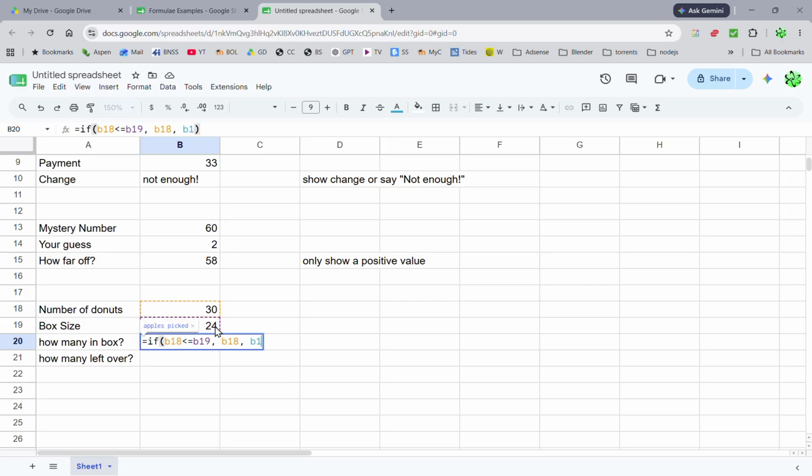And again, I wouldn't worry too much about this example. I know every year students could get stuck, but I just want to show it to you there just in case. And test it out. So let's say I have 3 donuts. All 3 are in the box. Why? Well, 3 is less than 24. True. So I show B18, which is 3.